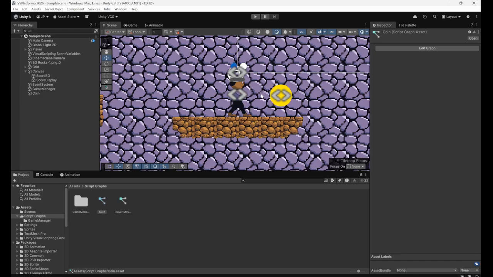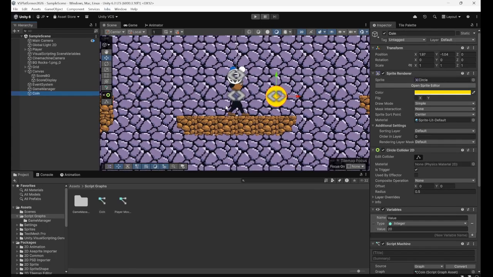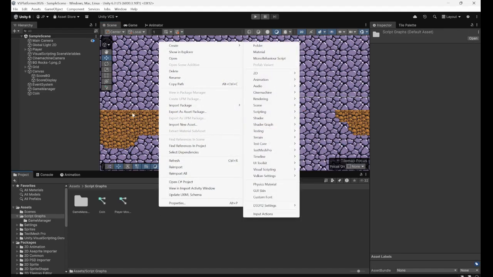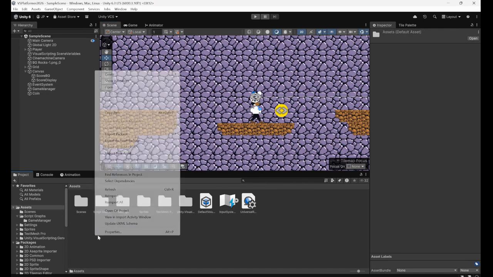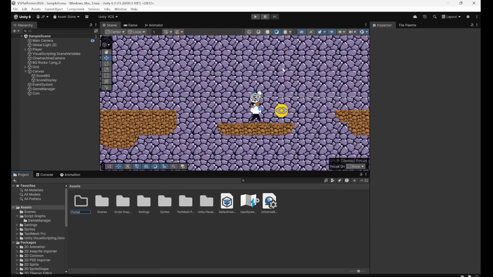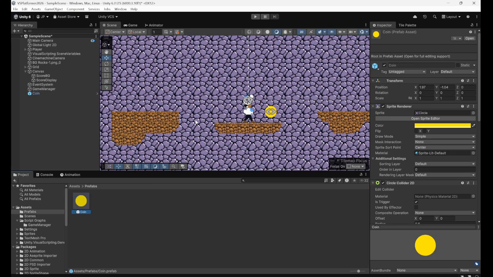Now I want to make more of these coins, so I could duplicate it, but what I'd like to introduce right here is the idea of prefabs. So I have created this coin. It's got a collider on it, it's got a script machine, it's got variables. I want other coins that are just like it. So let's go ahead and back out and create a new folder in our assets called prefabs. And all I need to do is just drag this in right here, and now I have a coin.